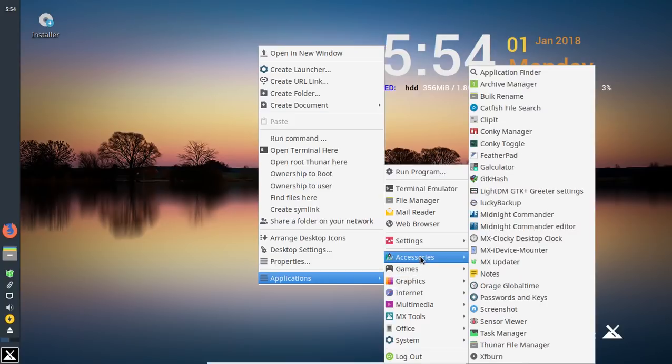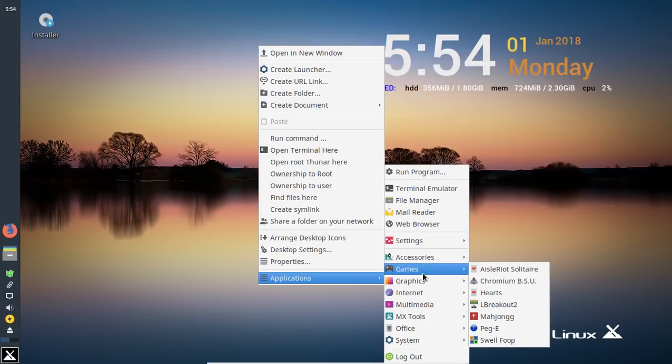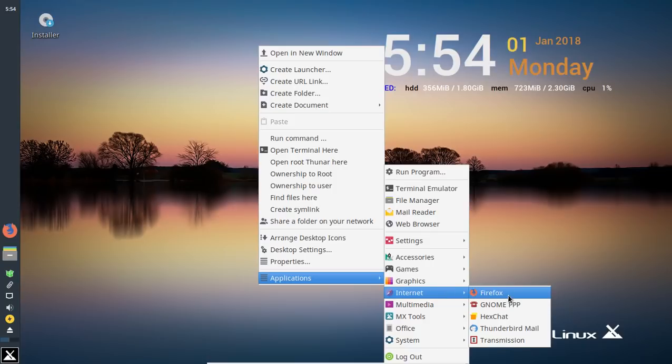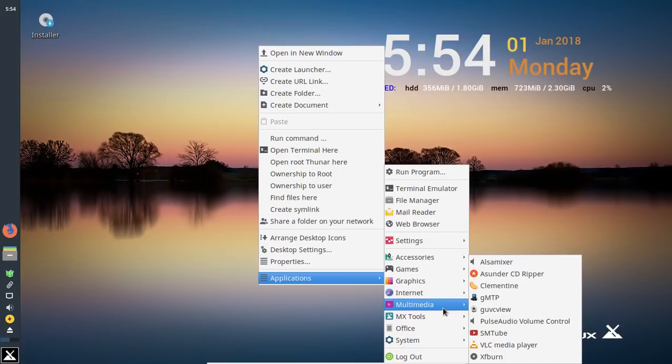All right, let's go back to accessories: screenshot, task manager, Thunar file manager, XFBurn, a very nice tool to burn CDs and DVDs if you still do that. Let's go to games. I don't play a lot of games in general. Solitaire, Hearts. Okay, graphics. Of course, the GIMP, the GNU Image Manipulation Program for both Linux and Windows, very good. Internet. I use Firefox, and I use Thunderbird Mail.